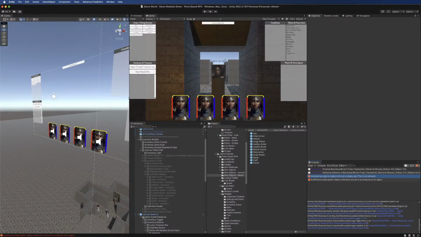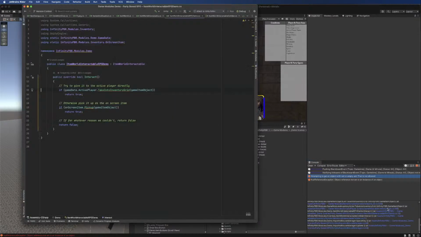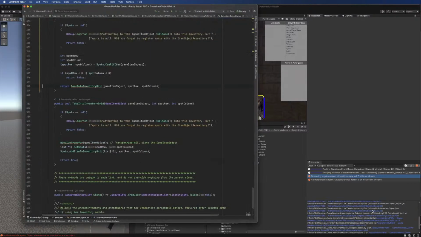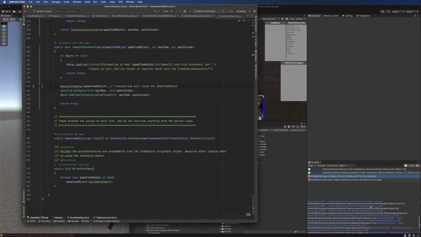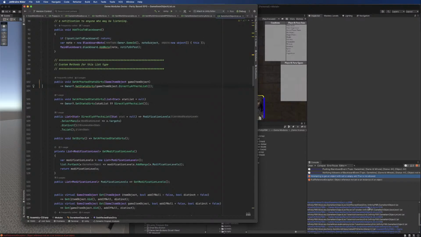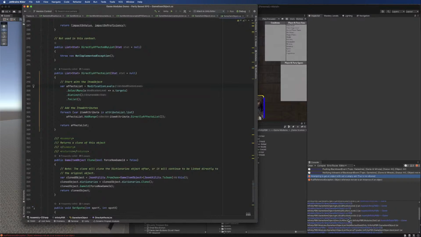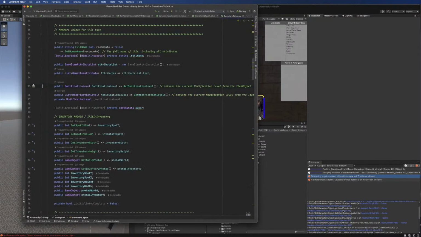Keyboard Mouse Manager, Collider, RPG Demo, take into, receive transfer. Owner, set stats dirty. There's a lot going on here.